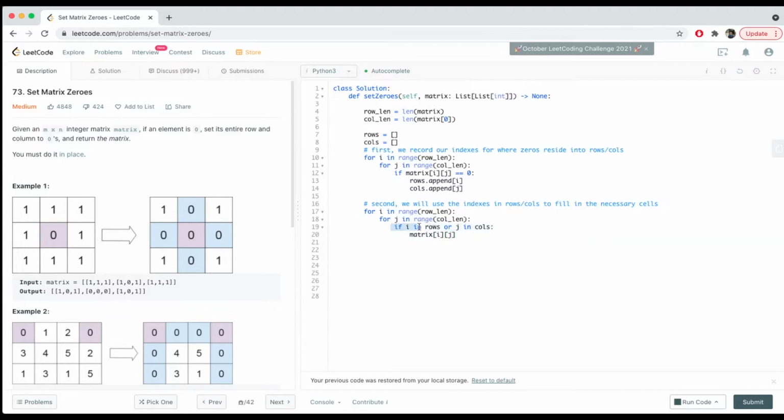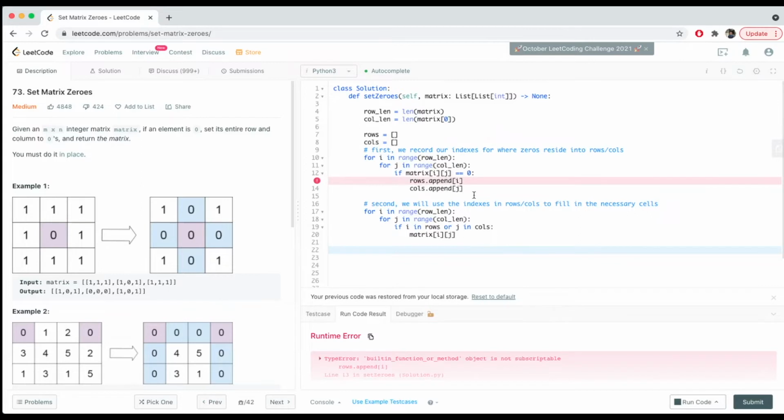If either of the row index or column index of the cell that we're currently on is in these arrays, which means it has to be 0 according to what they told us. We are not returning anything because we are changing the matrix in place. So let's run it through. So we're going to run code.